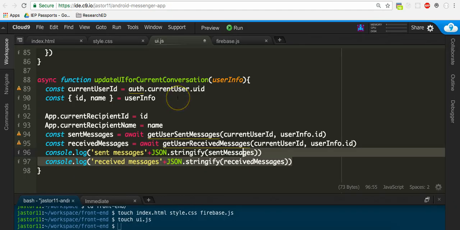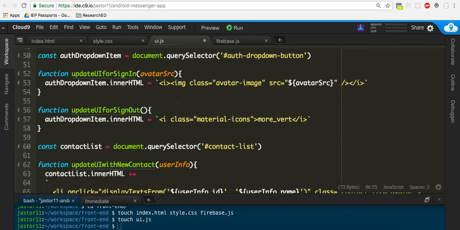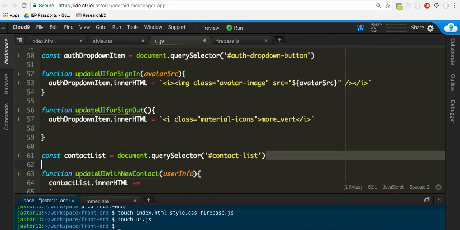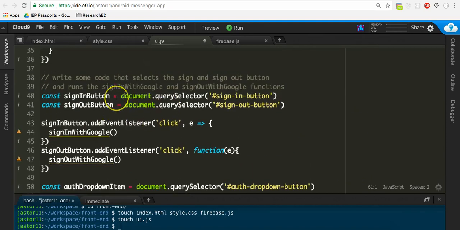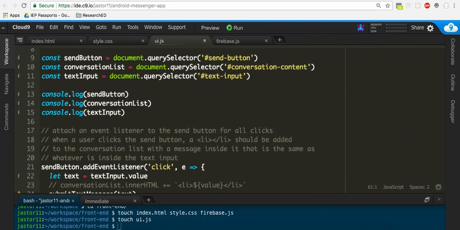We should probably say that whenever somebody signs in or signs out, whenever we update the UI for sign out or update the UI for sign in, the first thing we should do there is set the contact list inner HTML equal to an empty string. Cool. So I'll do that right here. We just say, because this const contact list is right there, see that? I probably want to put that up at the top, just like I want to put most of these up at the top, and I've been bad about doing that.